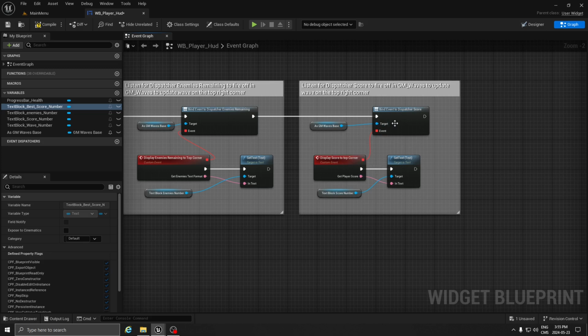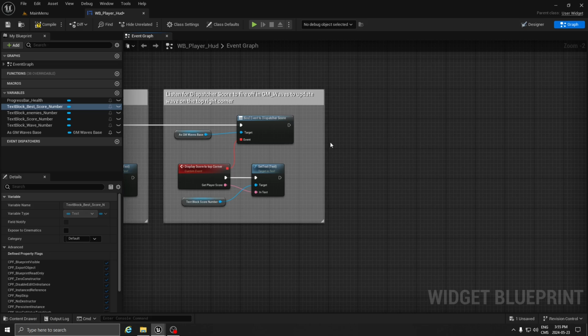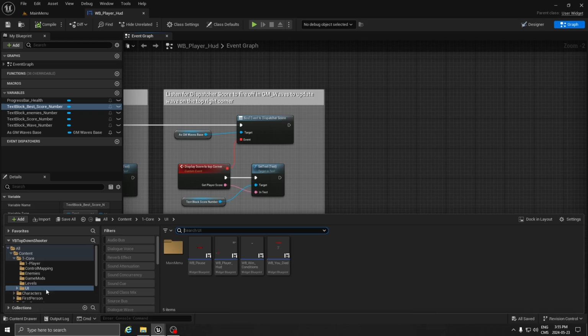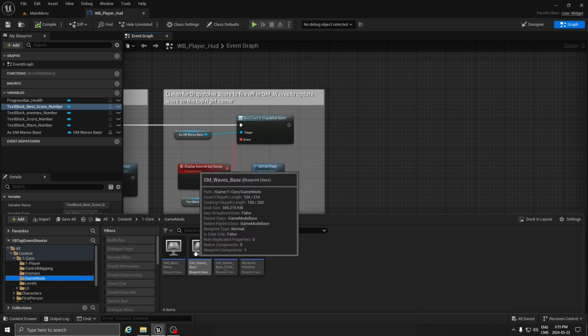From that, we can do the same here, and we're just going to duplicate all that. But before doing this, we have to go to our GM wave base and create our event dispatcher, which is going to be for our best score. We're just going to compile and save for now because we made some changes in the designer. Then we go to our content browser and get our game mode, looking for our game mode wave base.